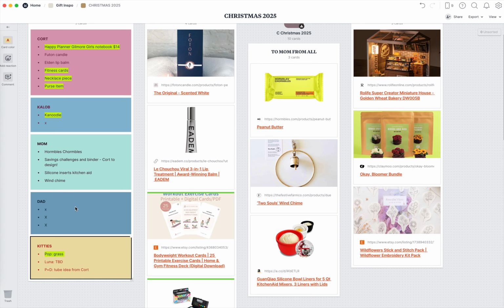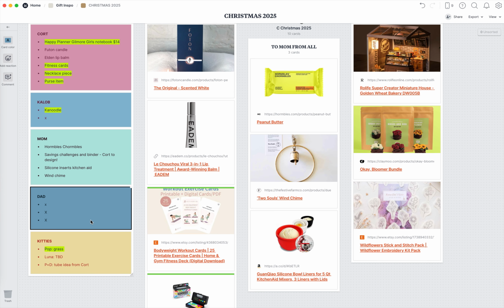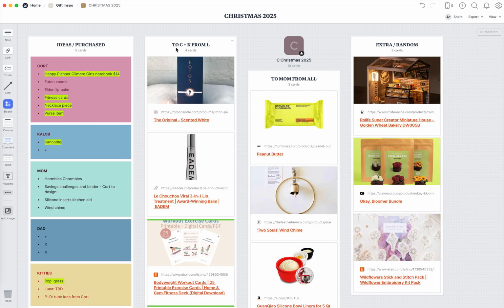and then everything that's not highlighted, I still need to purchase. And then you can see here, for my dad, I don't have any specific ideas yet. So my sister and my mom and I will need to get together and do some brainstorming to determine what we're going to get him. But once we have that vetted, then I can add it here. And then to go along with the ideas, I've included links to everything where possible, which everything does have a link.